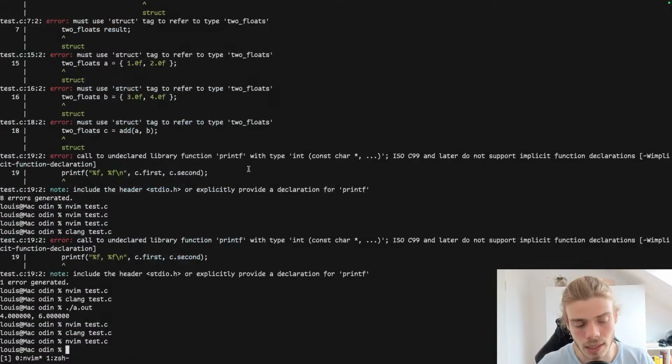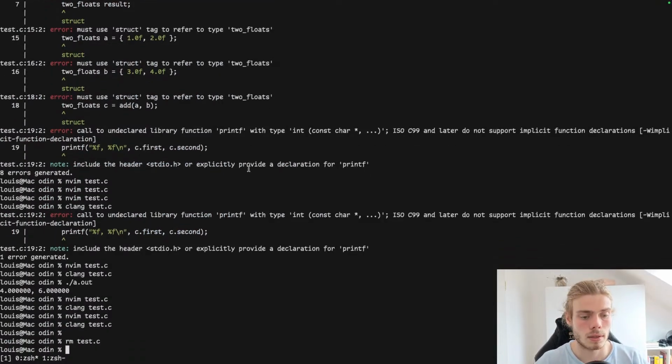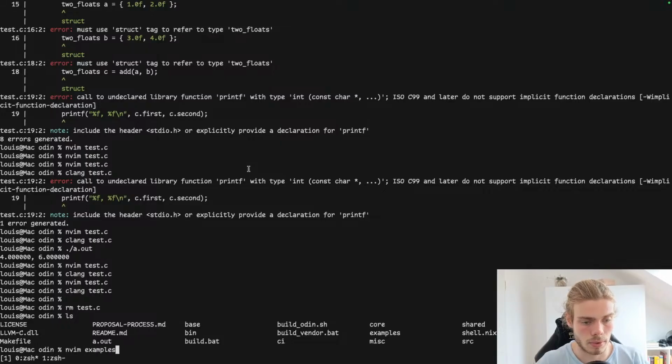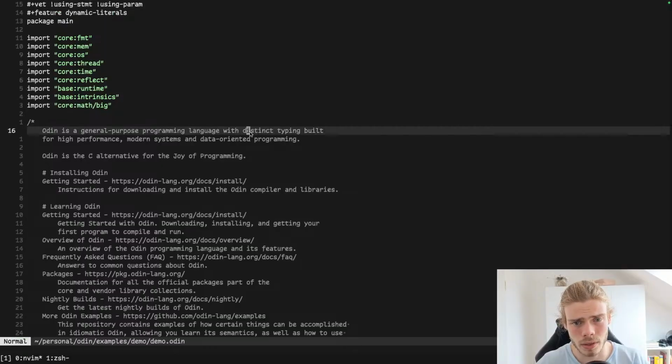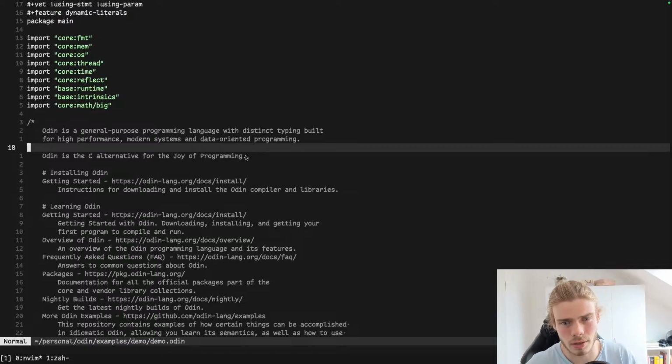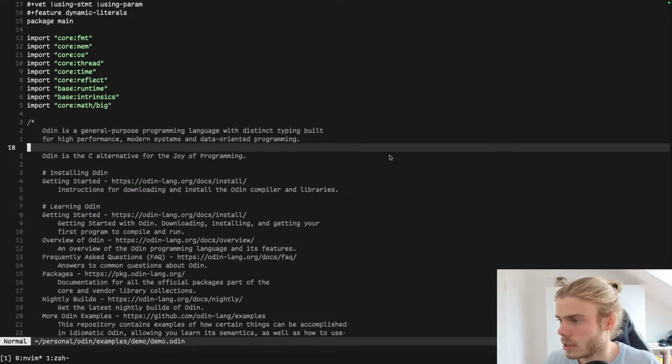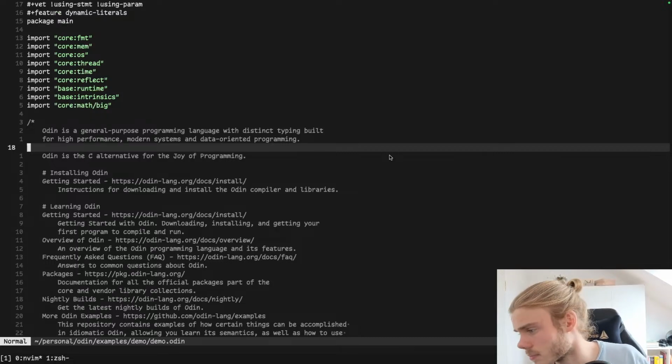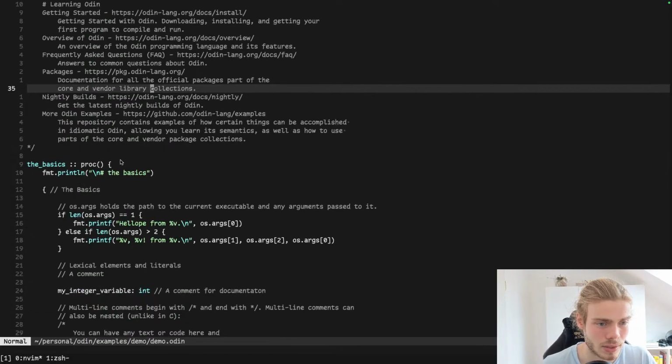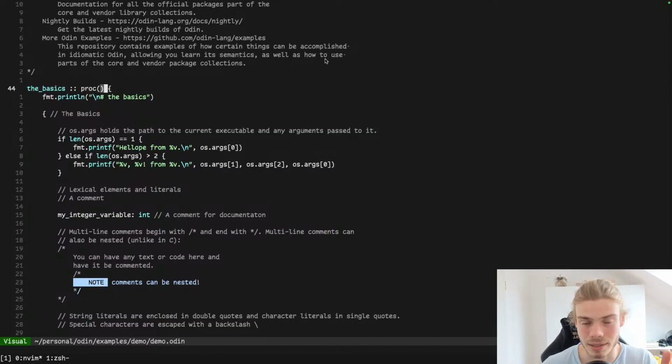So let's get back to our examples, demo.odin. So this is a language with distinct typing built for high performance, modern systems and data-oriented programming. Wow, we are already a lot of minutes into this, I believe. And we only read one sentence. So installing Odin, we did that, blah, blah, blah. Okay, we don't read this. The basics. Okay.